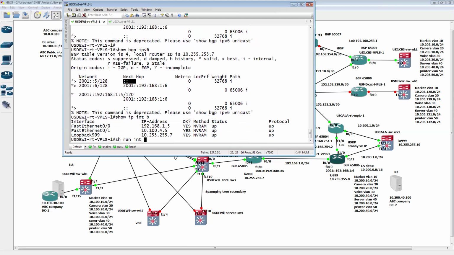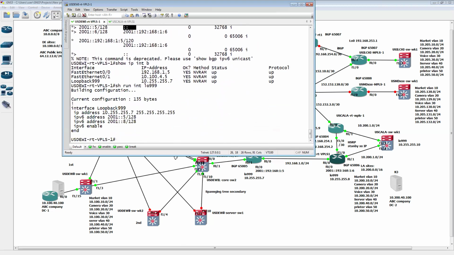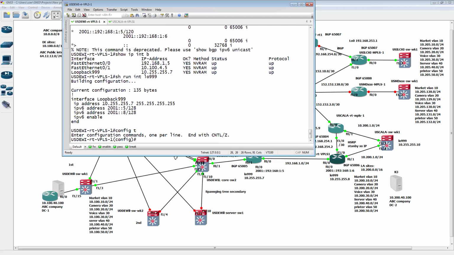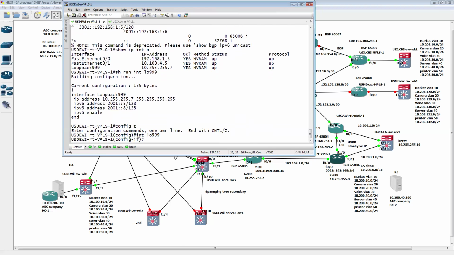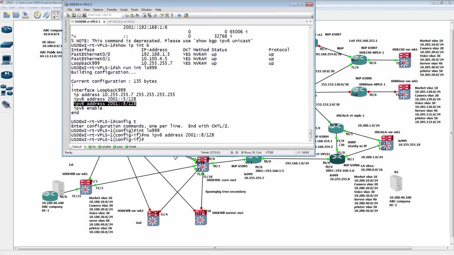Show run interface loopback 999. Oh yeah, this is correct. See, so this is not right. So this is fine, right? So this is fine. So let's go back again in here. Just fix this one here. Let's make sure we start clean up again. Know this IP because this is not right. This stays with 5.